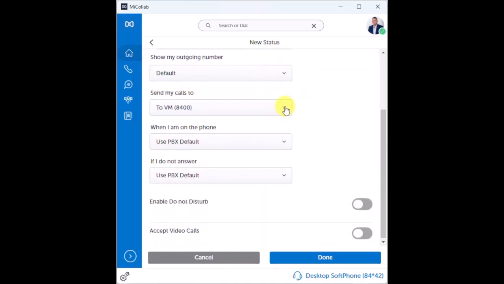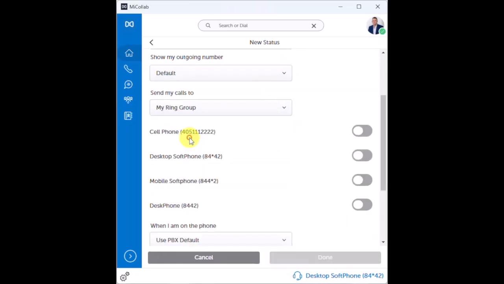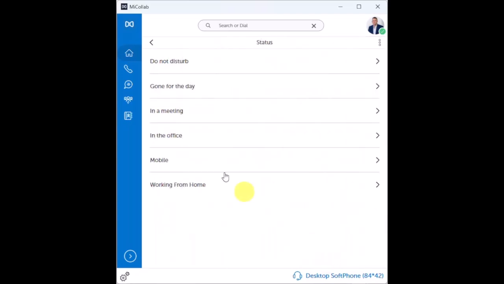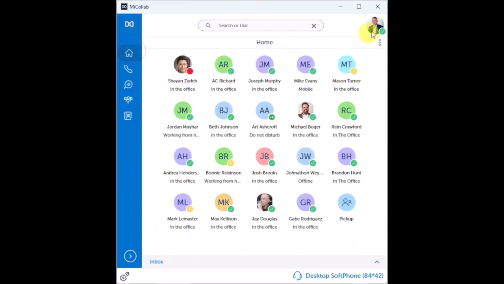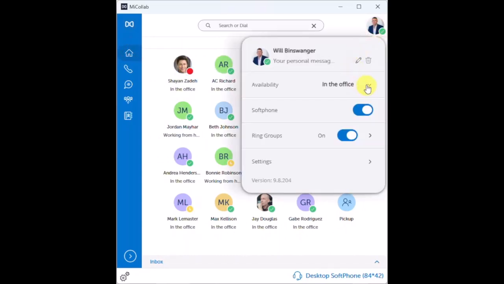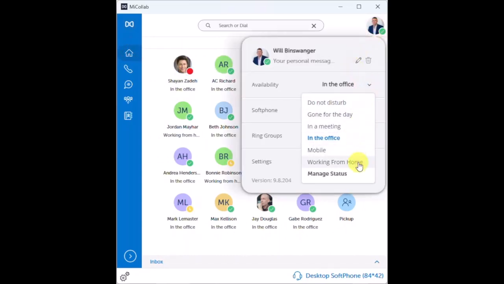Next, choose which devices should ring when you receive a call in this status. You can select multiple devices if needed, ensuring you don't miss important calls. Once you're satisfied with your settings, click the Done button to save your new availability status. Now, when you open your availability drop-down menu, you'll see your newly created status listed and ready to use.